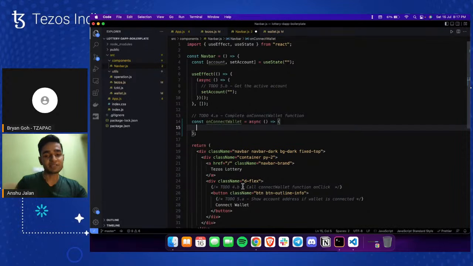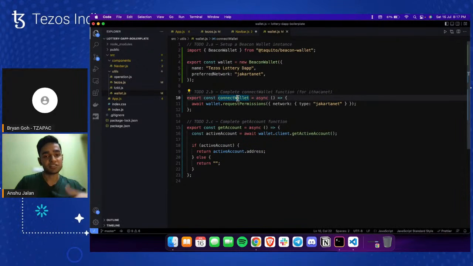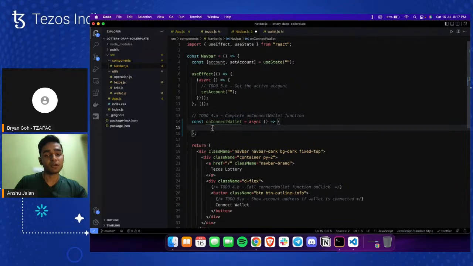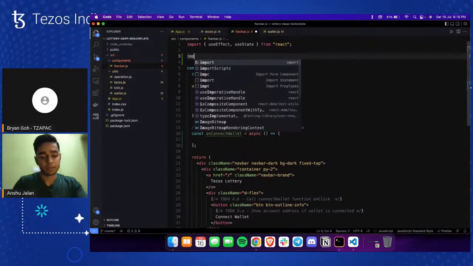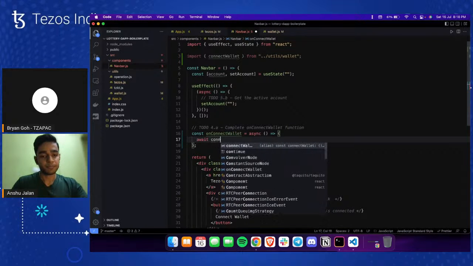So yeah, the naming scheme is that the primary functions just have a name, and the secondary functions in the UI are then prefixed with an on. So that's the usual naming scheme that I'm using. So to connect the wallet, I will first import the connectWallet from the utilities folder, and then I will just await connectWallet.